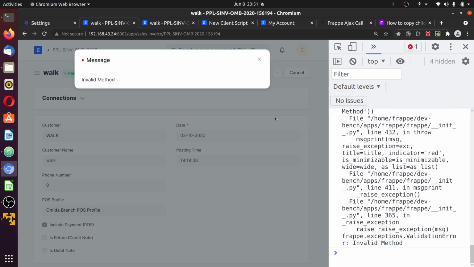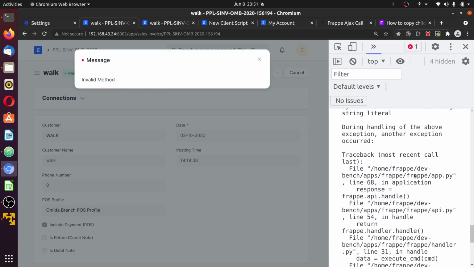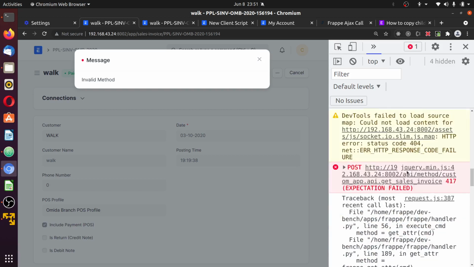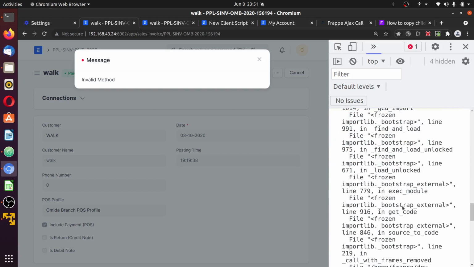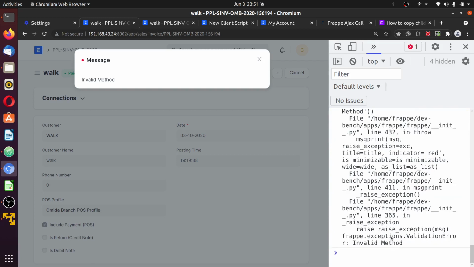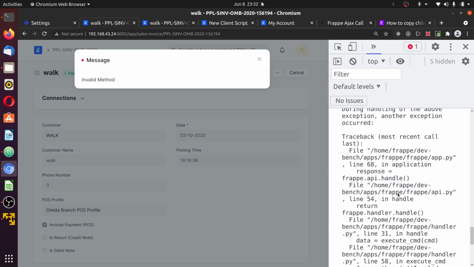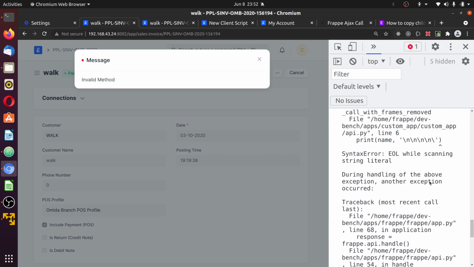Now you see set invalid method, and you scroll through what was printed in our console. It says traceback. Then you read from the bottom up, it says frappe.exception, validation error, invalid method. Okay, that's not an issue. You can still check. So during handling of the above, syntax error, end of line.